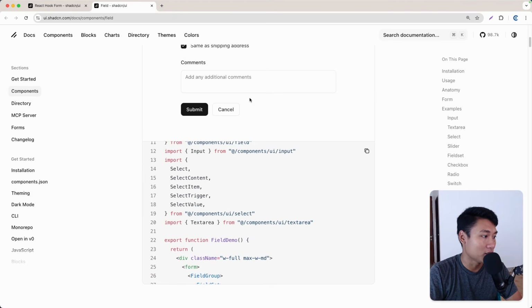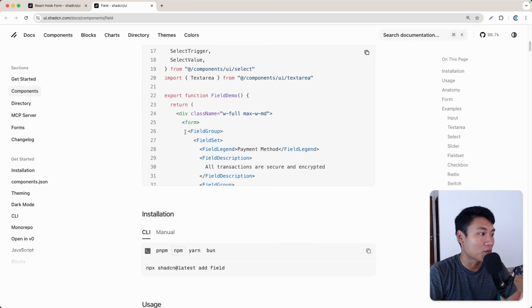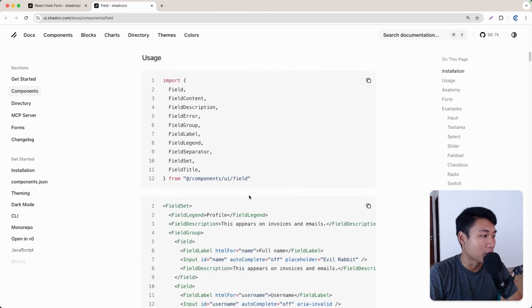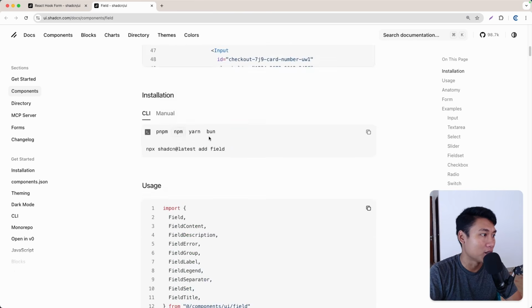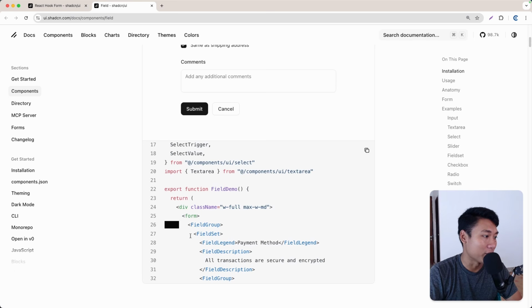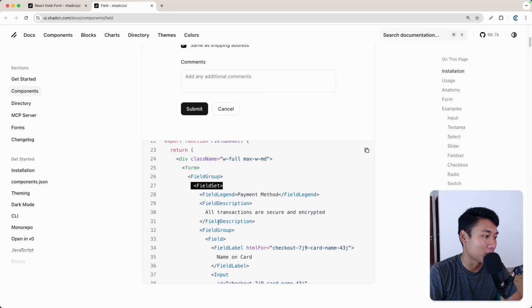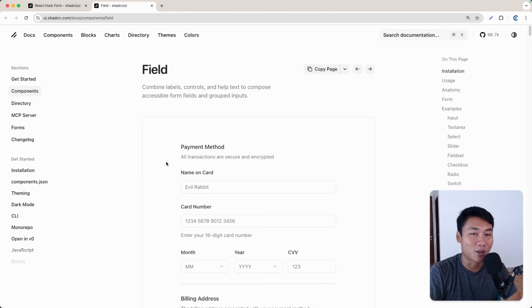Let's scroll down and take a look. We have a field group wrapping the field set. But if I scroll down right here, inside here we have a field set wrapping a field group. So what happened here? Let me look at that again. Field group wraps field set, and inside the field set we also have a field group. So what's the difference right here? I'm just confused. Anyway, let's create a new project.